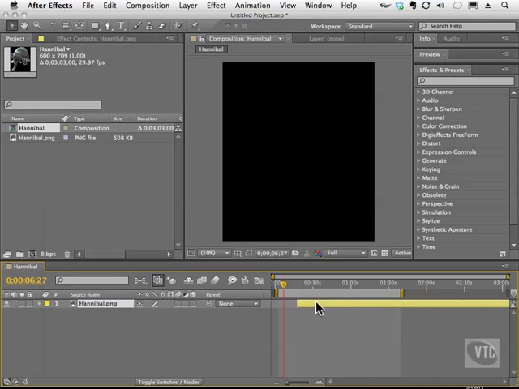Now you might be wondering, why did the elephant disappear when I move this over? That's because the layer goes hand in hand with this red line, and this guy right here that looks like a guitar pick. This is called our current time indicator. And as this red line crosses over the timeline, whatever it passes over shows up here. So when I get to this yellow area, the elephant will reappear.